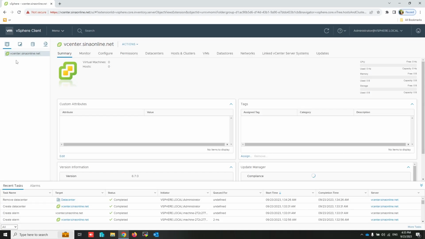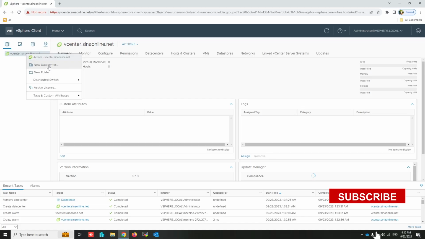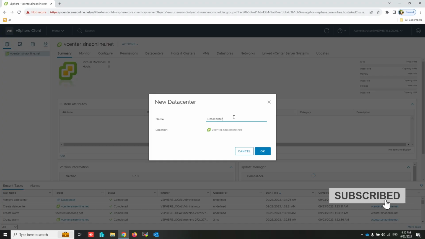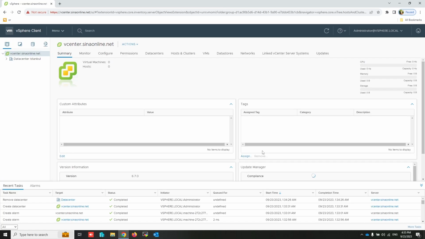Okay, let's try to add a cluster. First, I need to create a data center. Right-click and select New Data Center. Enter the name of your data center. This one is Datacenter Istanbul. Let's create another data center called Datacenter Ankara.